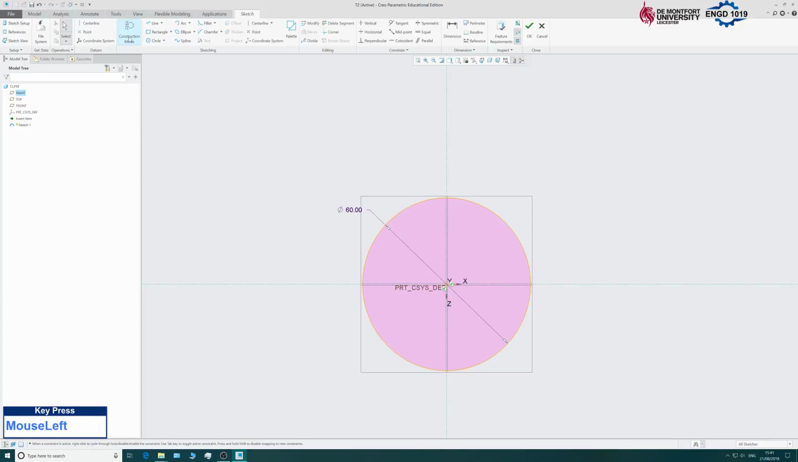So if we go to construction mode, use the line tool, I'm just going to add in some lines that position the holes relative to the center of this circle. So line there, come out here, press the middle mouse button and draw another line and make these equal length. So that should be 30, and then this is 50.